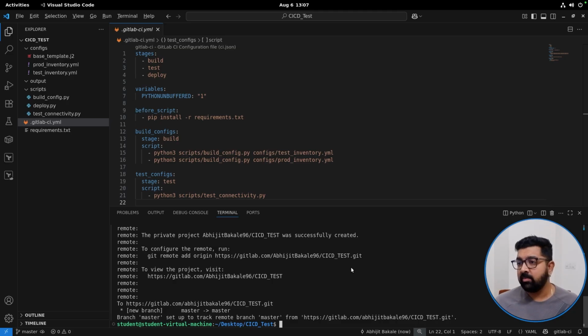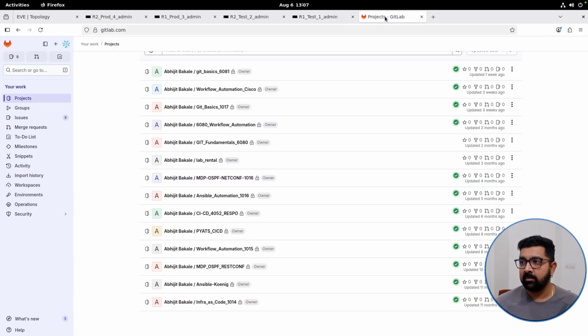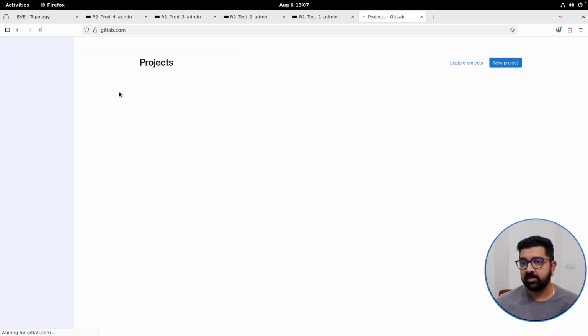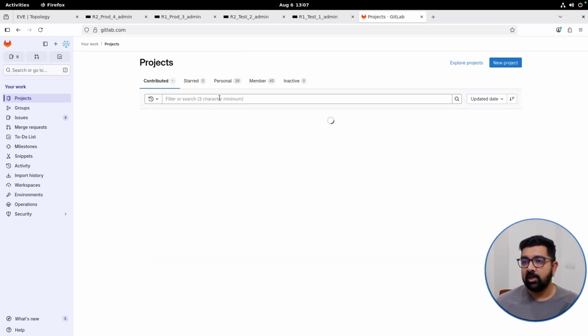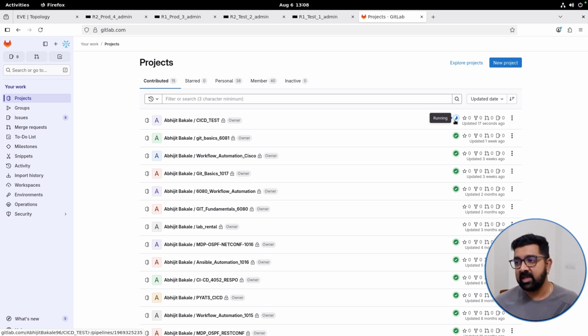Now when I go to my Git account, in the UI there, you can see all the projects. If I just refresh this web page, you will see the newest project there, cicd test, you see, and quickly a pipeline has been triggered. So whenever you have the cicd file available, it is going to trigger the pipeline execution.